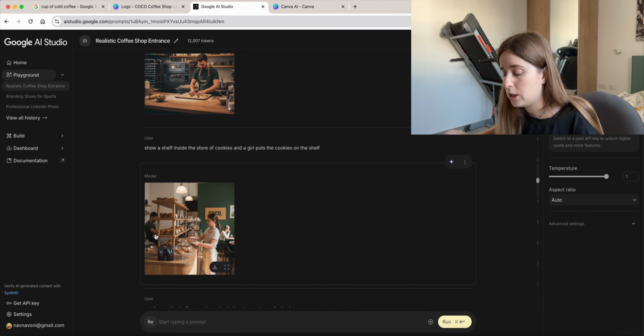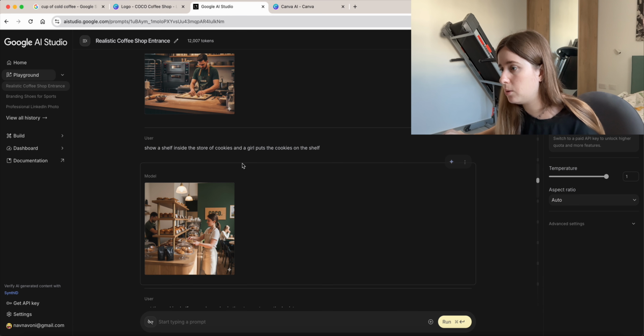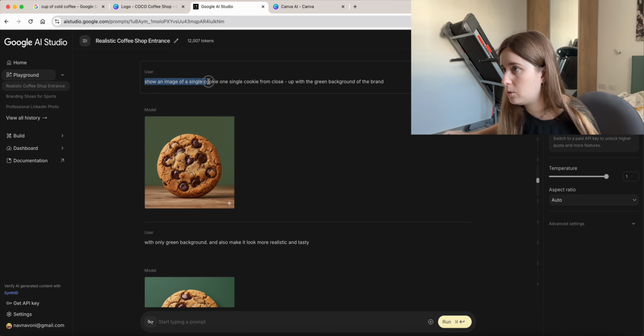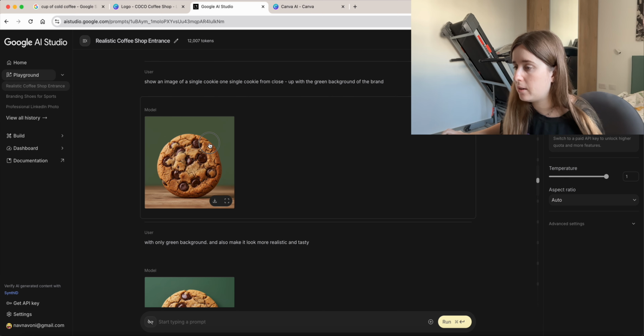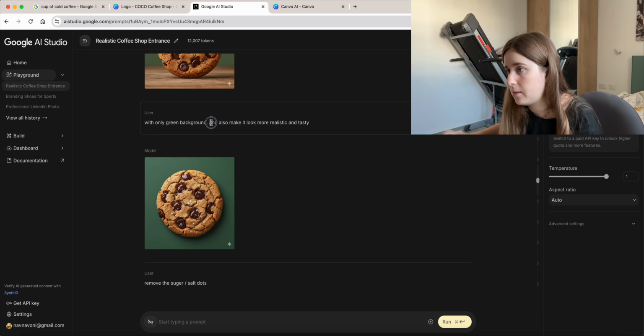I want to show a shelf of cookies, because if he's baking cookies and the inside of the store doesn't have any cookies, then we need to create a shelf inside that store with cookies, with the girl putting the cookies on the shelf. There you go. Show an image of a single cookie from close up with the green background of the brand. Looks incredible. Now only with the green background, and also make it more realistic.